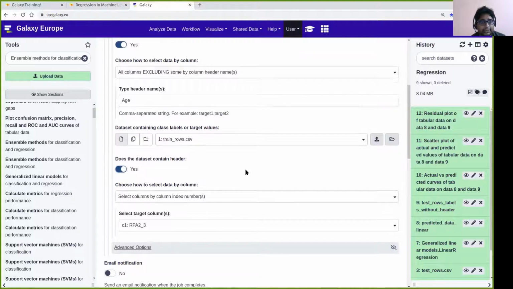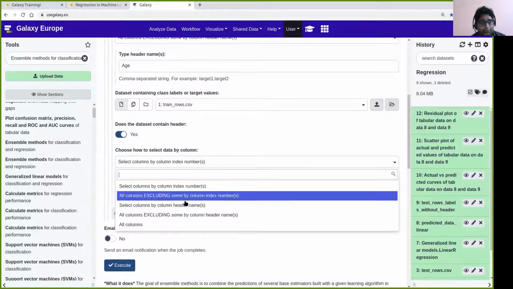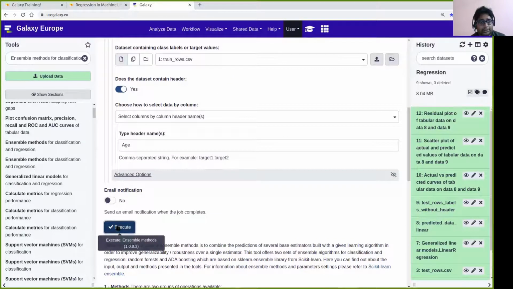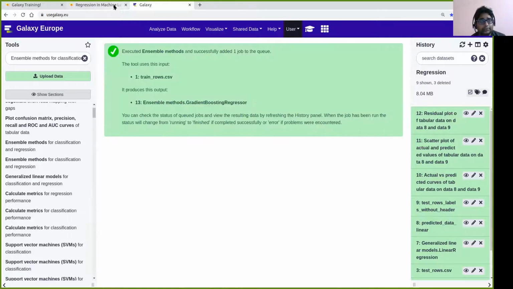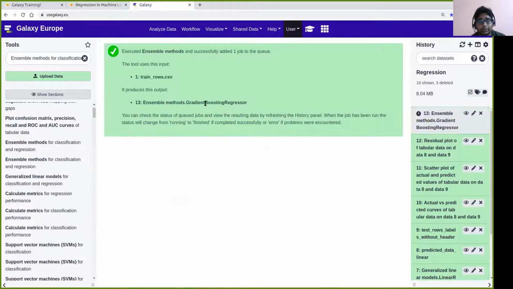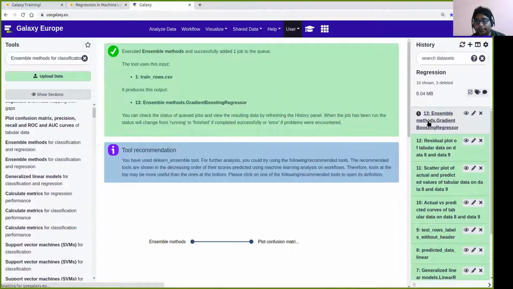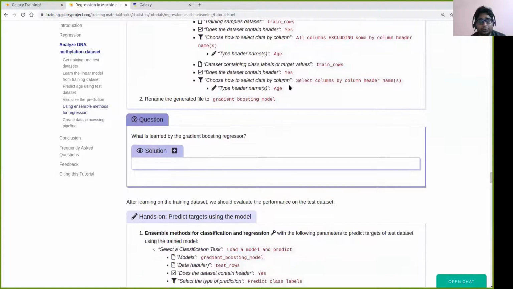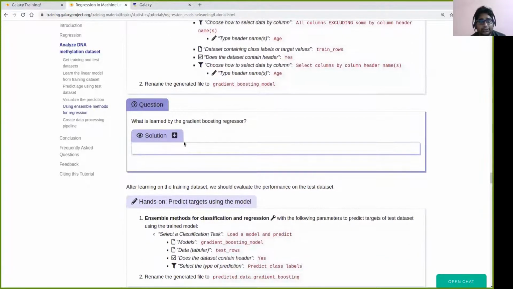This dataset has headers, and now we want to select only one column. We select this option, select columns by header name, and we select age here, and then execute this job. The dataset is already created, but the job has not started running. Meanwhile, we can go back to the tutorial and try to answer this question.